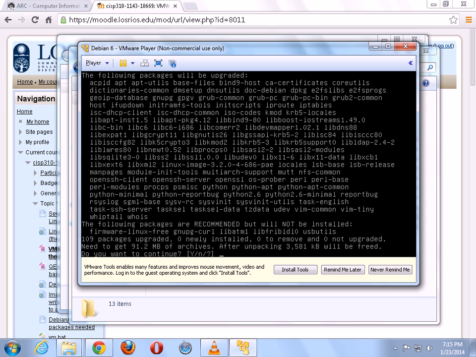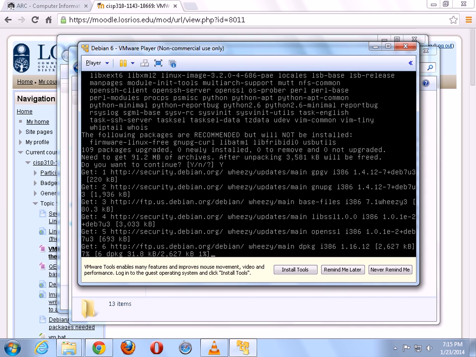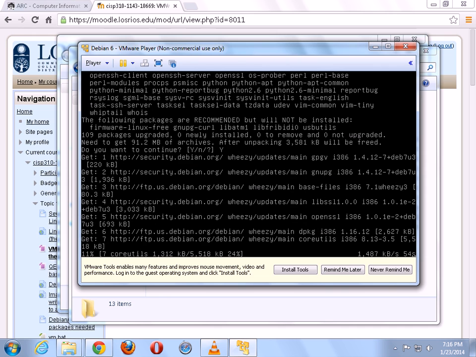Yep, it's asking me whether to continue. So click yes, and it's going to download a whole bunch of files. All right. So are there any questions about this process at this point?